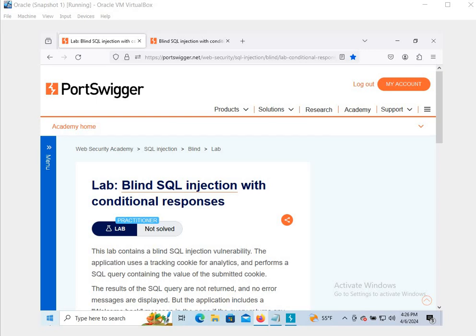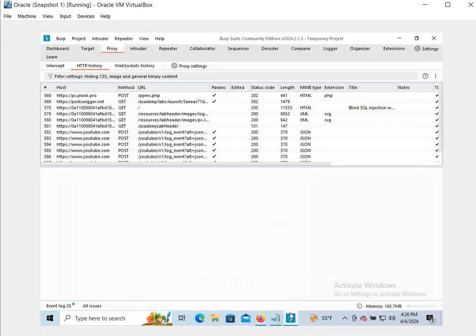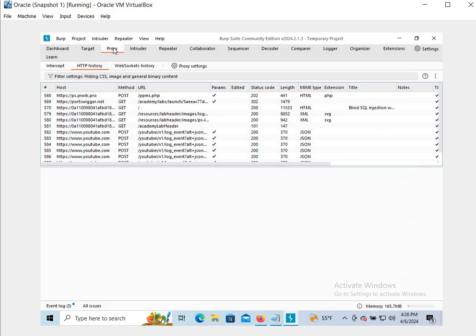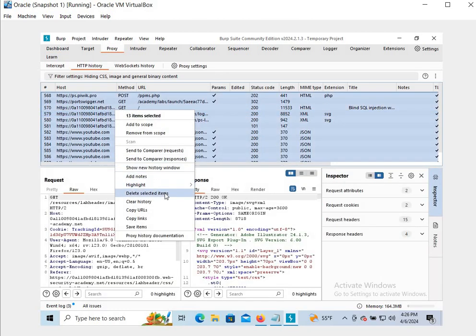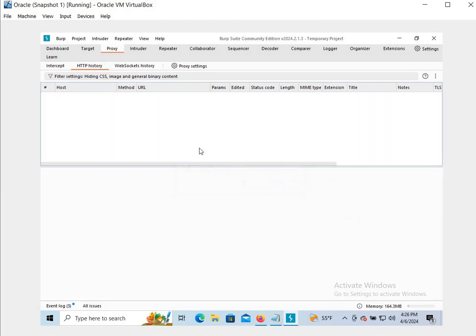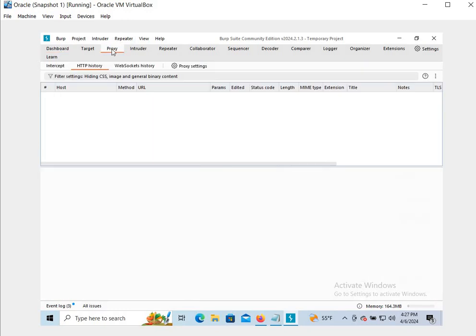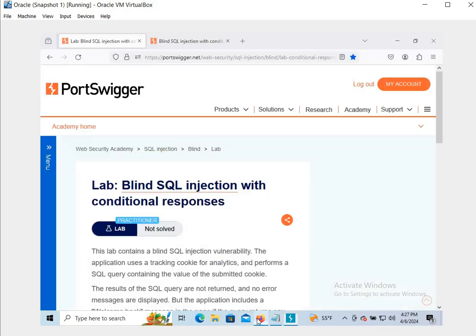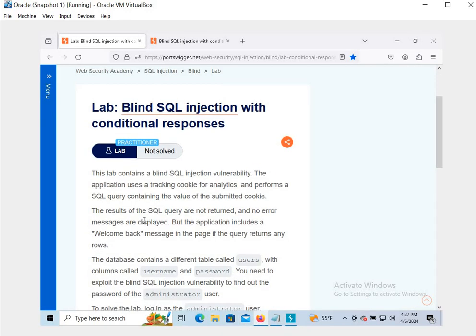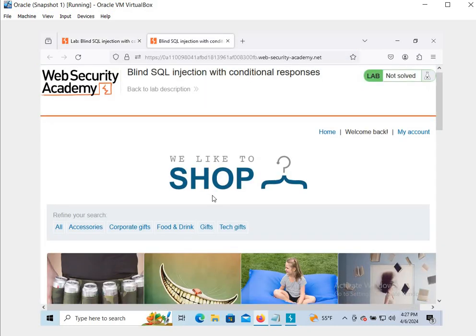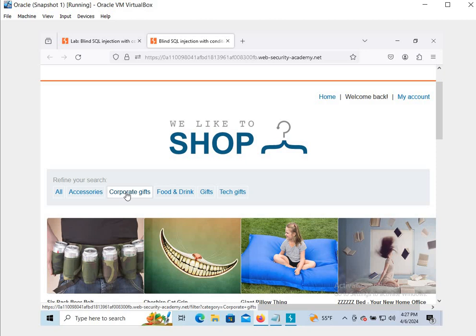Okay, let's get started. First, we need to open our Burp Suite. This is our Burp Suite. Go to Proxy, then go to your assignment. This is your assignment. Access the lab and click the corporate gift.